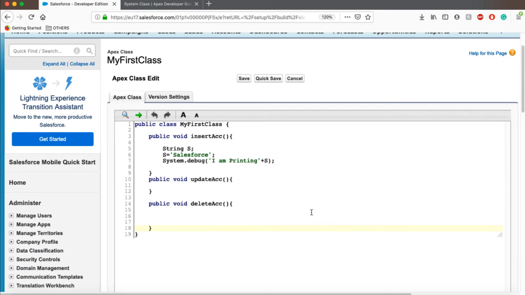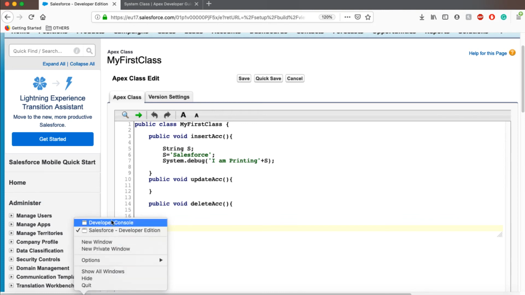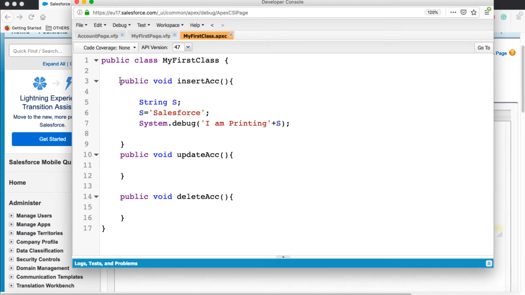So as per this, the class and method concepts are very clear. I have taken a method inside a class. I declared a variable called S and I'm printing that variable. Now we will see how to call this method. Let's call this method from developer console.